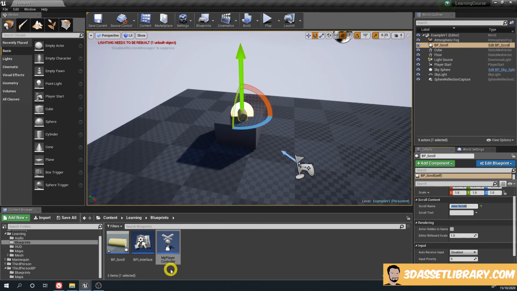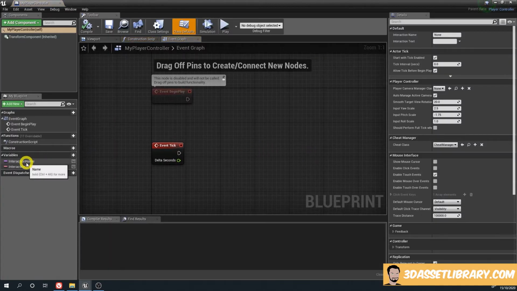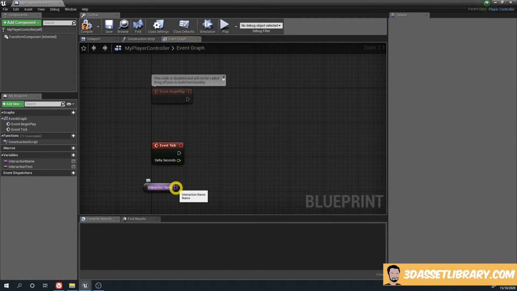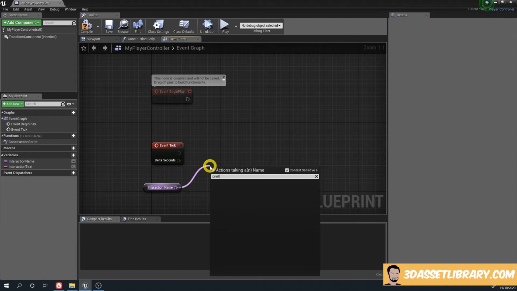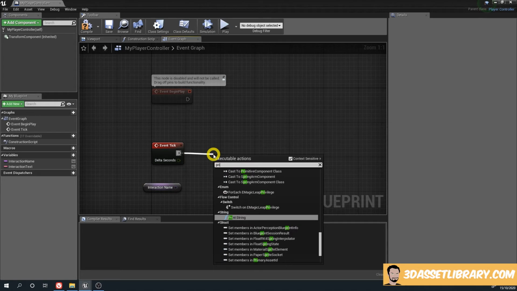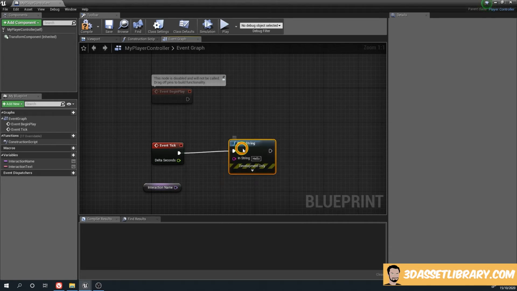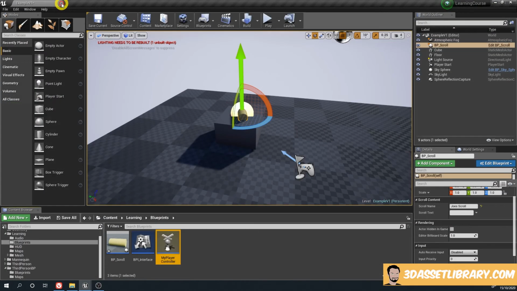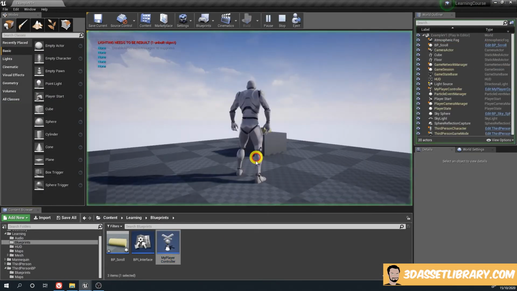So what we then do is go to our player controller, drag off the interaction name, get. So we'll give that nothing. I'm going to go print. Oh no, drag off the event tick, go print, and connect our interaction name to our string. Now what that's going to do is, hopefully when we press E, this is going to trigger our Joe scroll to be put into interaction name, which will then print loads of Joe scrolls to show that it's connected correctly. We will see. So press play.